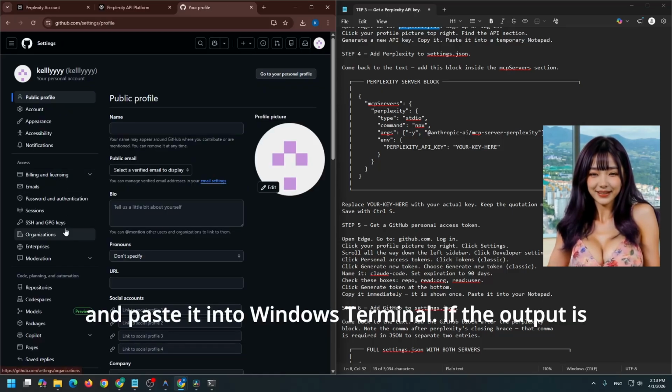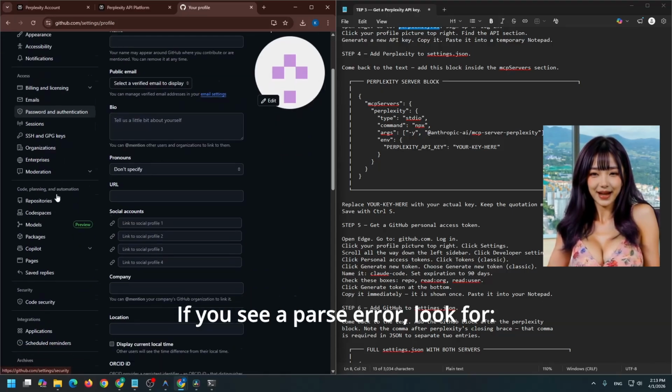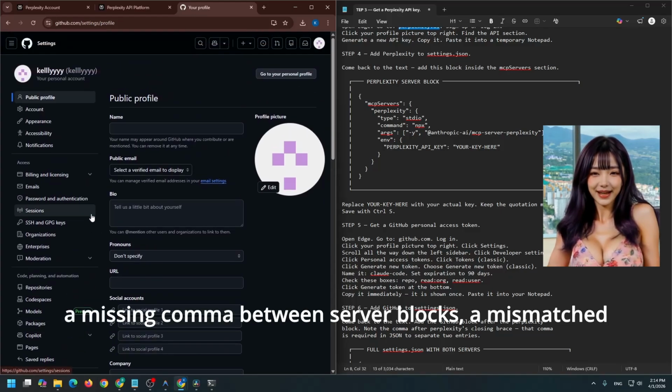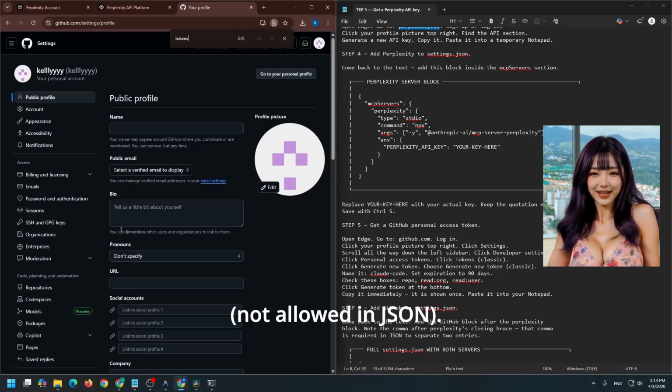Copy and paste it into Windows Terminal. If the output is "JSON is valid," you are good to go. If you see a parse error, look for a missing comma between server blocks, a mismatched quotation mark, or a trailing comma after the last entry, which is not allowed in JSON.